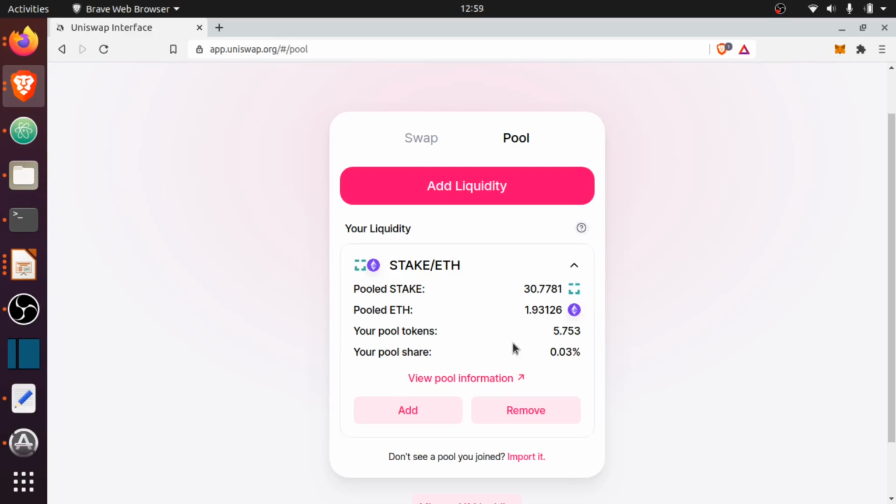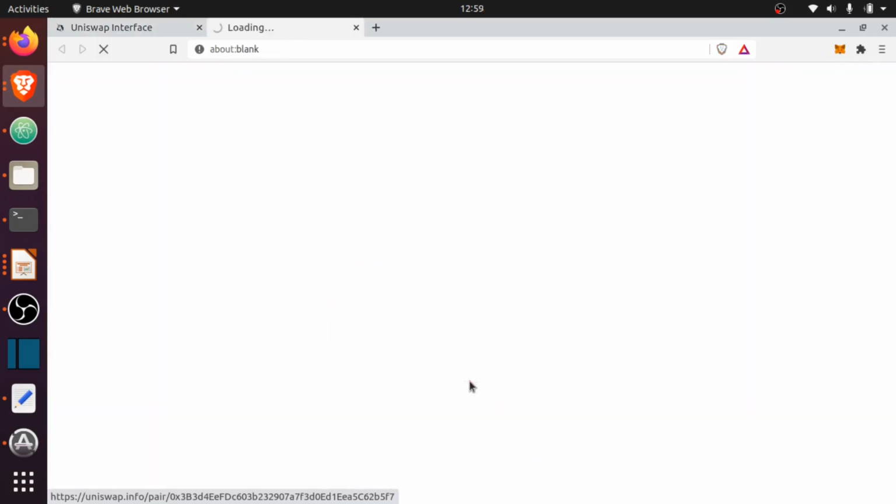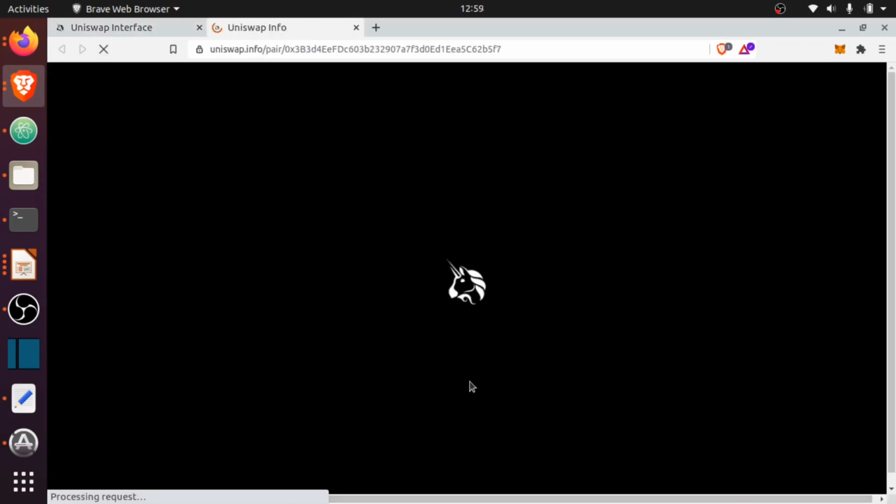To be honest, that was the easy bit in providing liquidity. The hard bit is actually making sure you're in the top 100 liquidity pool providers. And to do this, we click on View Pool Information. And we're actually trying to look for that token in the Ethereum system.